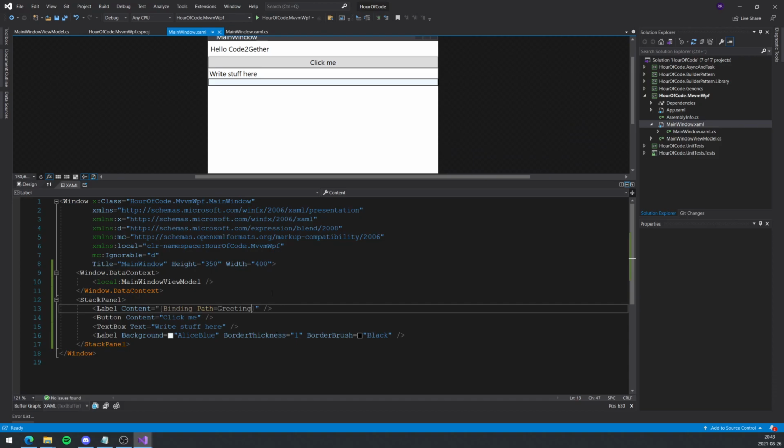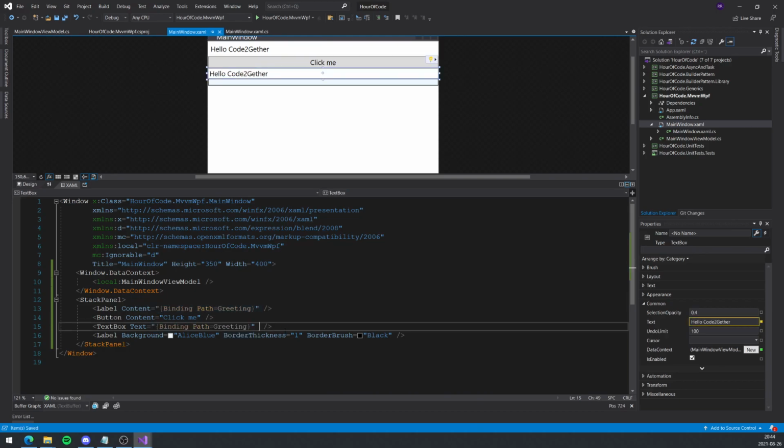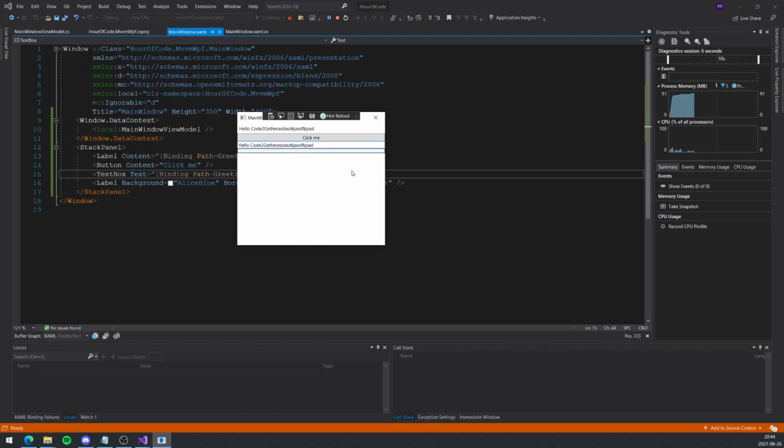So for example, I can bind this one, right? So this one is now bound, but I can copy this binding and put this in my text box as well. I'm going to bind the text box to the exact same thing, right? We run that too. And it says hello code together. But as I type here, you'll see that, oh, look, it actually updated. So it updates when I lose focus on the text box.